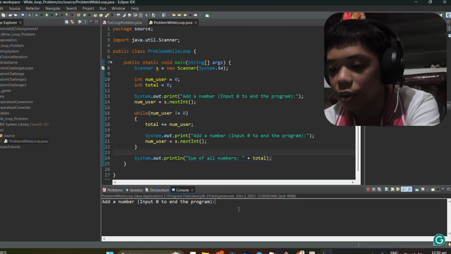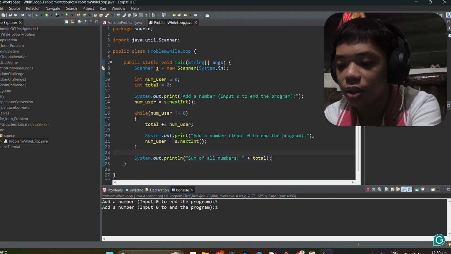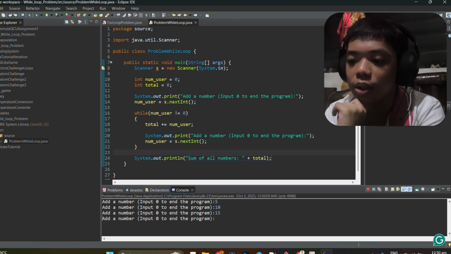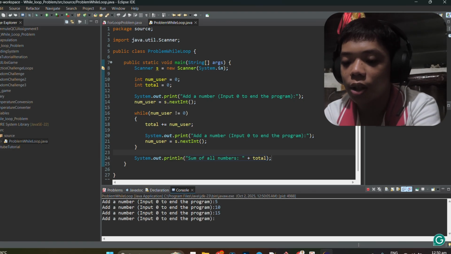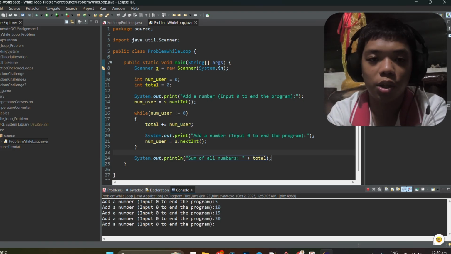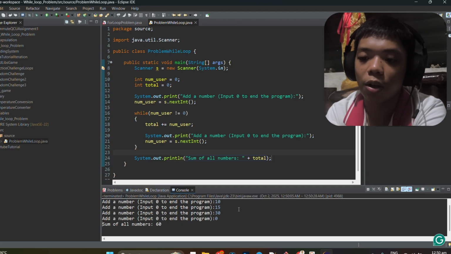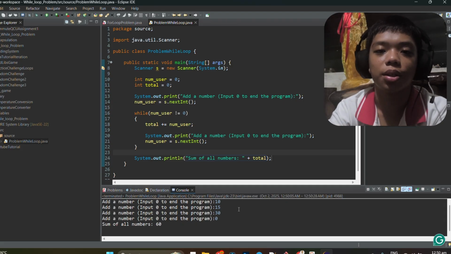So I'm going to input 5 plus 10. And then let's say like 15. So what? That's 5, 15, that's 30. I'm going to add another 30, so therefore that should be 60. Then I'm going to input 0. So there you go. It says the sum of all numbers is 60.